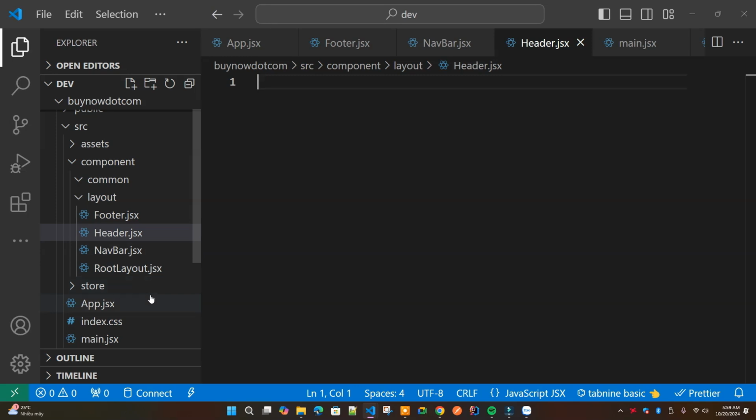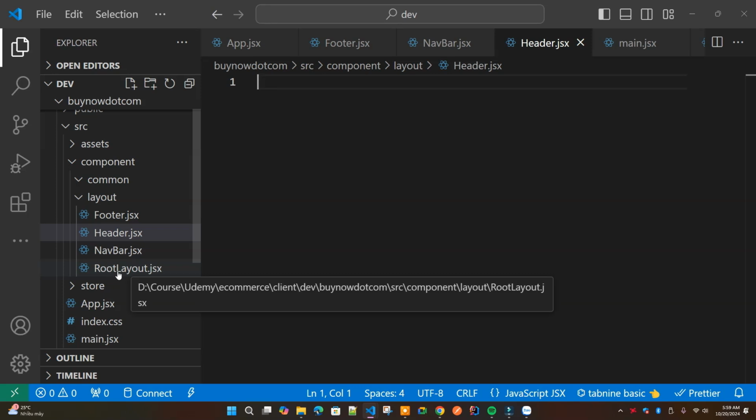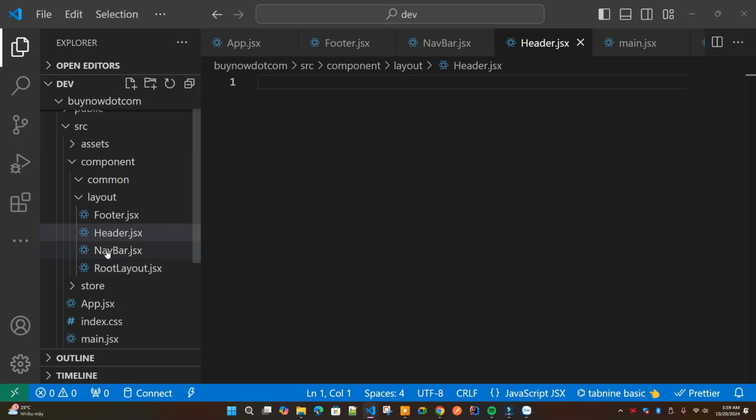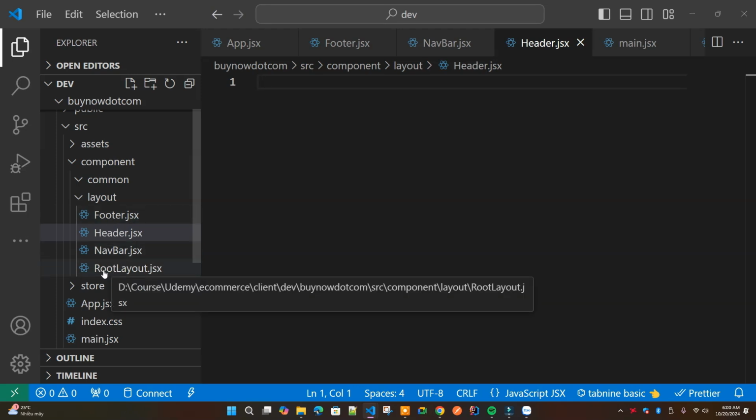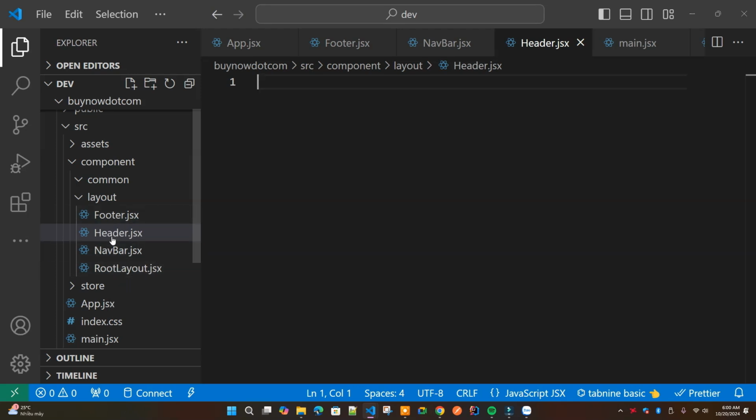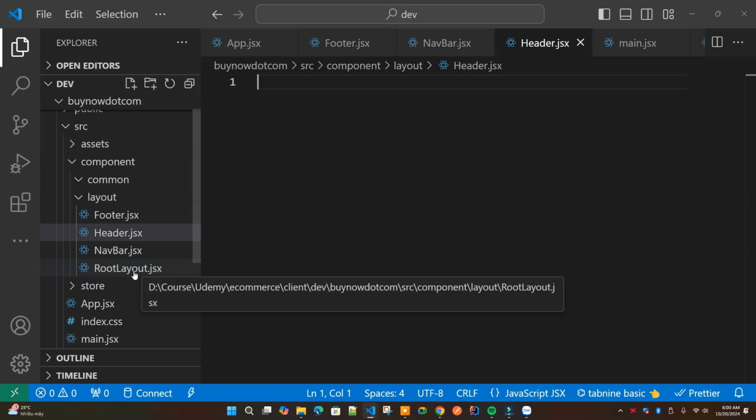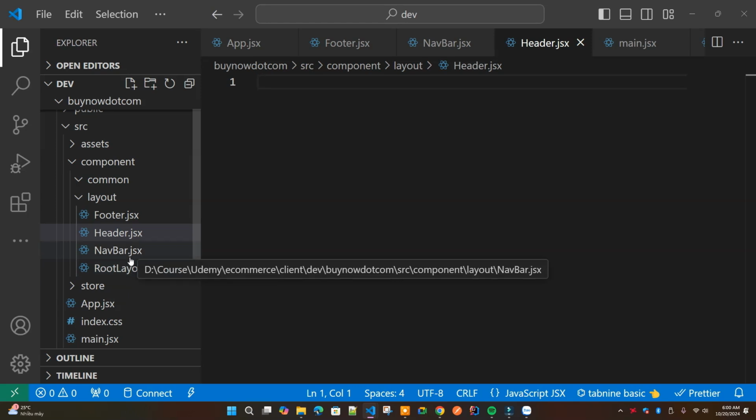I think for now these are just the components that are going to make up our layout. When we say layout, these are the components that are going to be common and persist across all our application. For example, the footer is going to be on every page, the navbar is going to be on every page, and the header also is going to be on every page. And this root layout is the one to wrap all these components so that everything can work together.